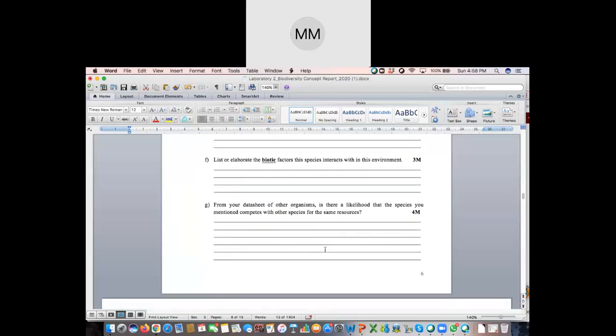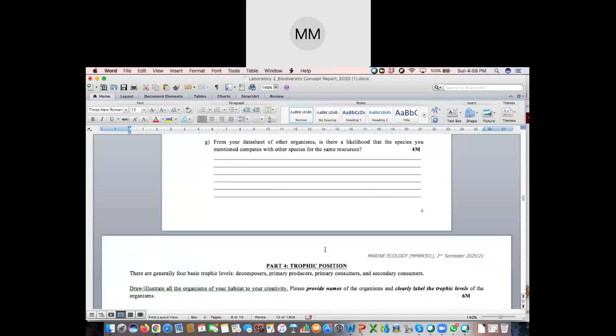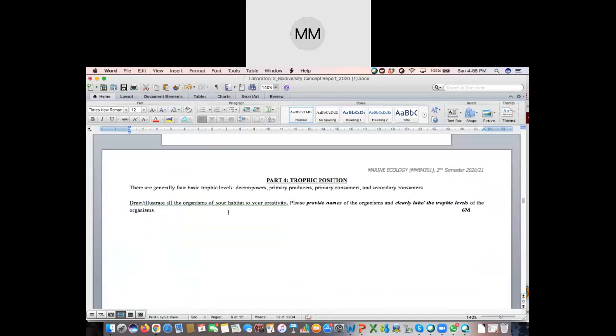Is that particular phytoplankton competing with another species of phytoplankton? If it's for light, then there's ample light, so not a problem. Something like that. And then trophic position.